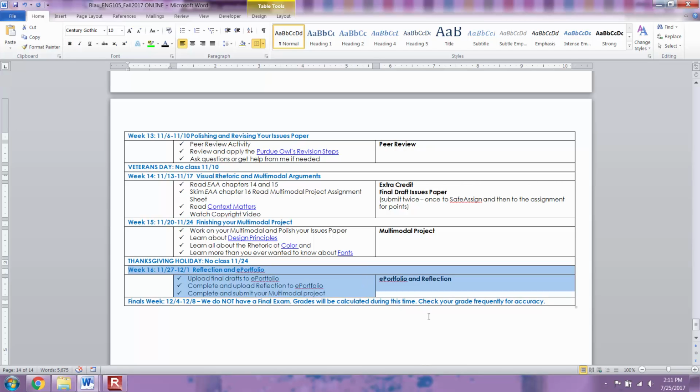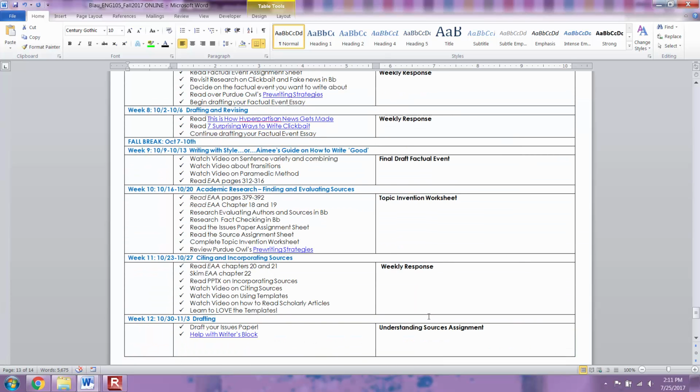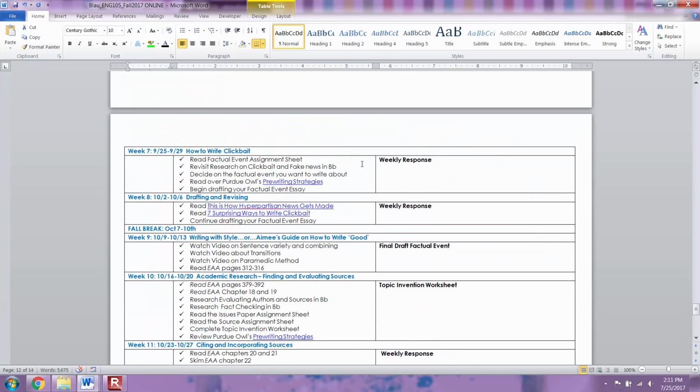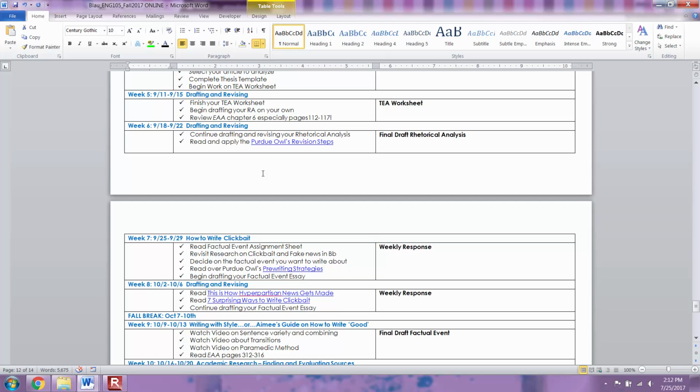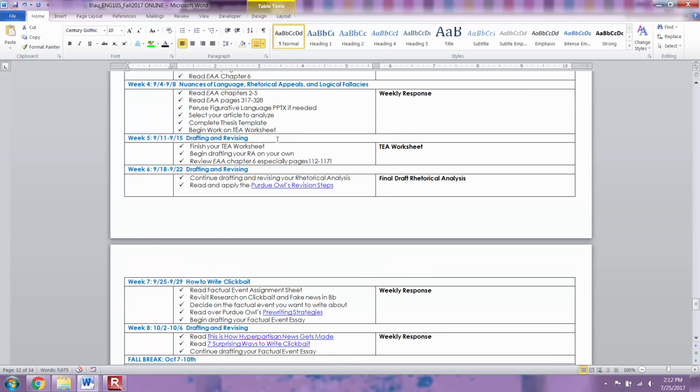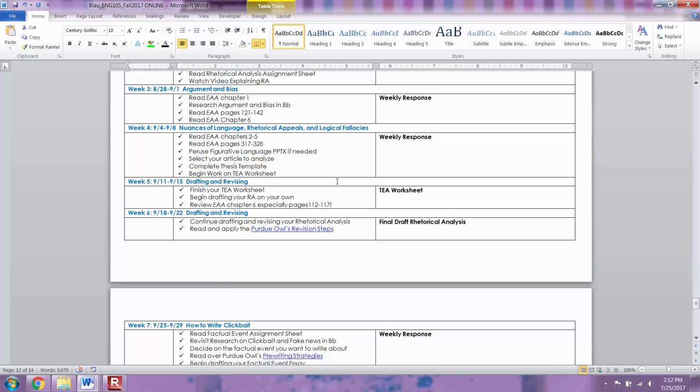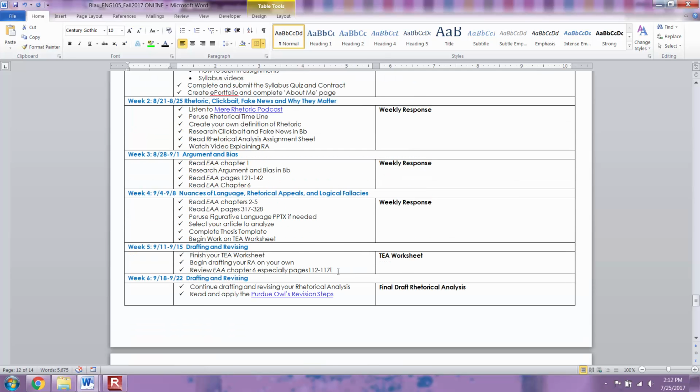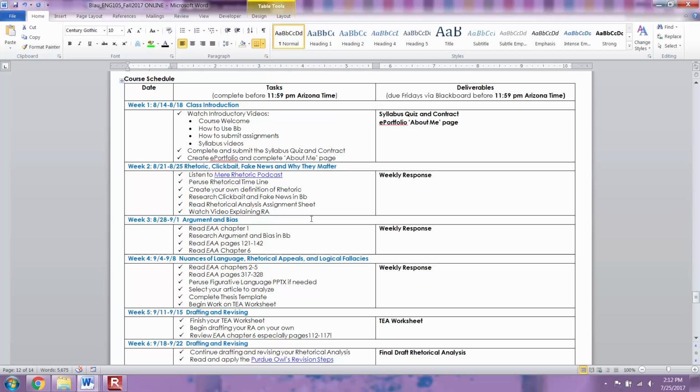So that is everything you need to know in a nutshell. I do try to link most of the outside links in the course schedule, but not everything is in there, so you want to make sure that you're working off of Blackboard as well, because all of these things are going to be in Blackboard. If you have any questions about the course schedule, please make sure you ask.